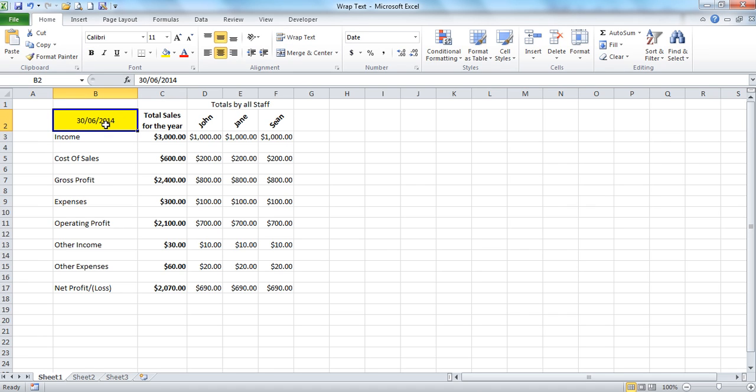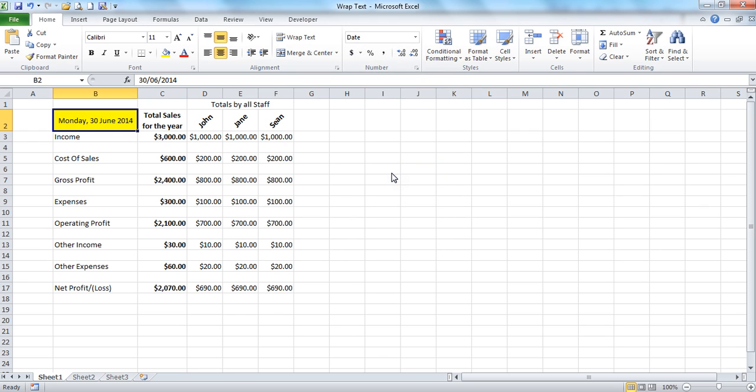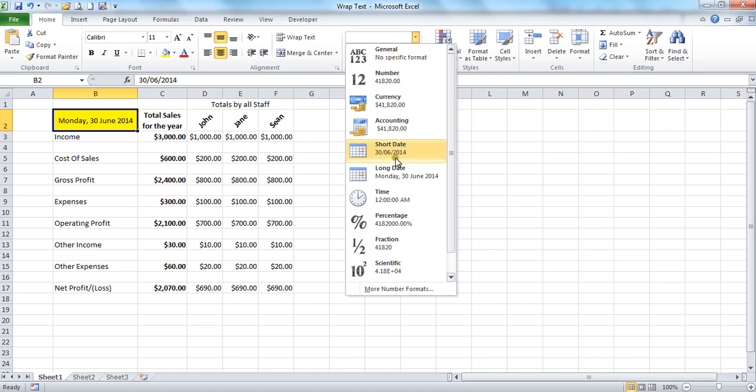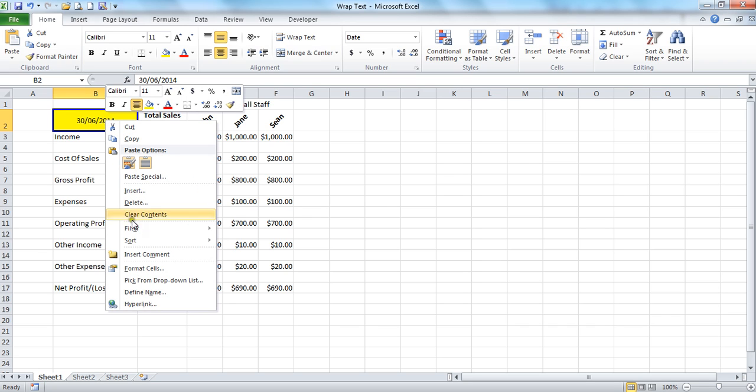This is in the date format. Now, if I click this drop down button, I have options of two dates here. One is a long date. As soon as I click long date, it becomes Monday the 30th June 2014. Or if I click a short date, that will just show as DDMMYY.